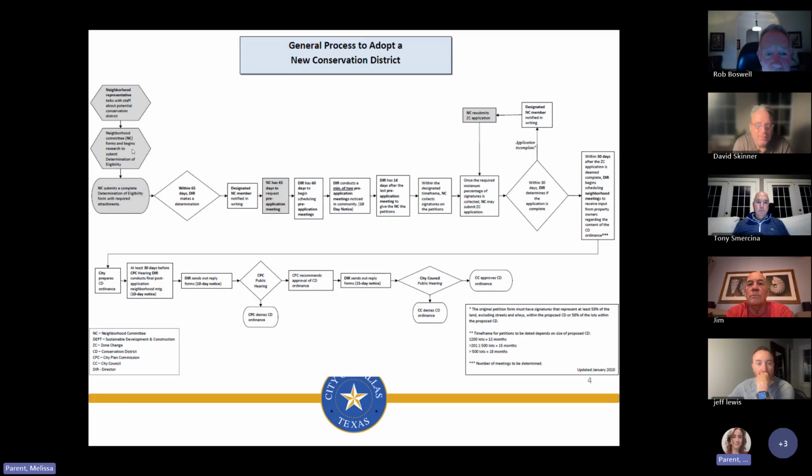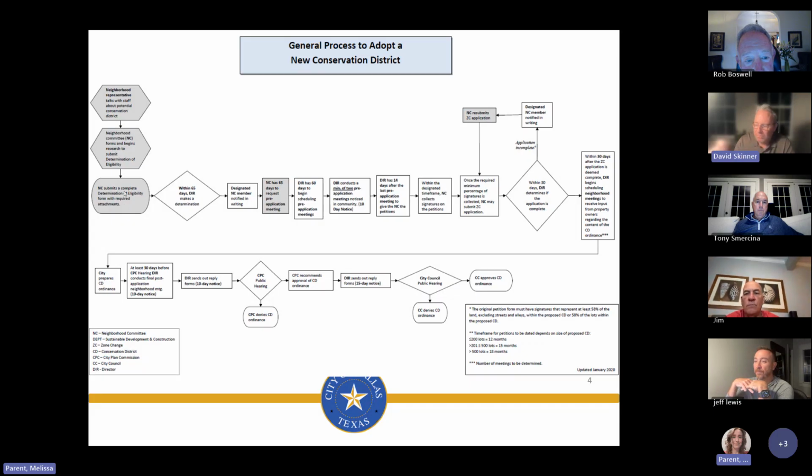Let's see. So I guess right here you're kind of in between these two. So you're forming your neighborhood committee. That's kind of the step that you're at. We also have received a determination of eligibility, and right now that is being used as your placeholder in line because there are quite a few districts ahead of you.